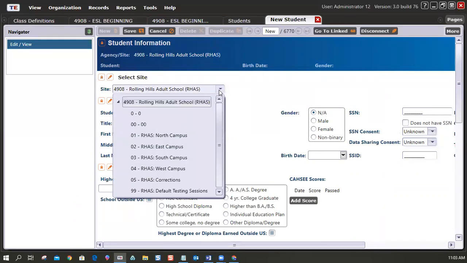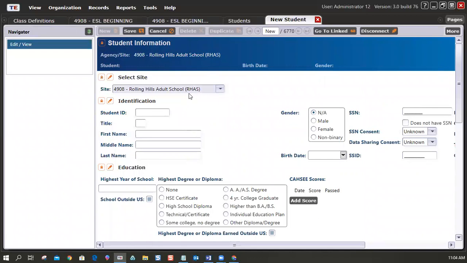And do we have to specify a site? Okay, so under that, we associate that site to the student. Question, Martha, can it be an agency that can be associated to the student, or does it have to be a site? That's a very good question.